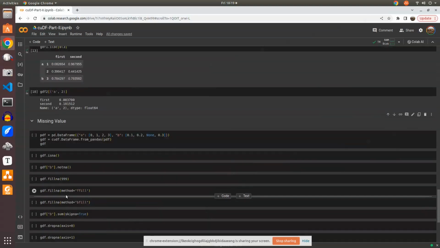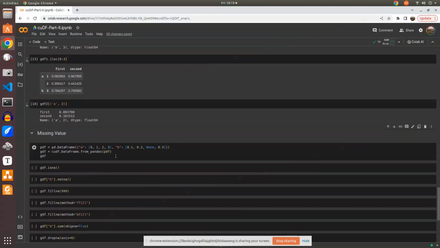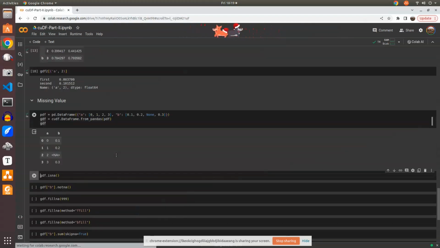Now what we'll do is we'll look at missing values, how we can handle them here. So first we have a pandas data frame, and then we use cudf DataFrame from pandas and turn that into a cuDF data frame. Now here we have columns A and B, and column A has four values 0 to 3 and B has 0.1 to 0.3 with row number 2 having NA to it.